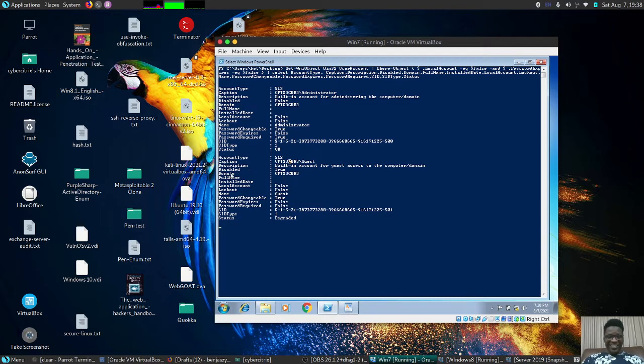Okay. Disabled. Oh, okay, this is disabled. Fine, at least the account is disabled, so you can't do anything with it. This one is enabled, so you see disabled is false. Disabled is false, meaning it's enabled, but this one, disabled is true, so it's disabled.